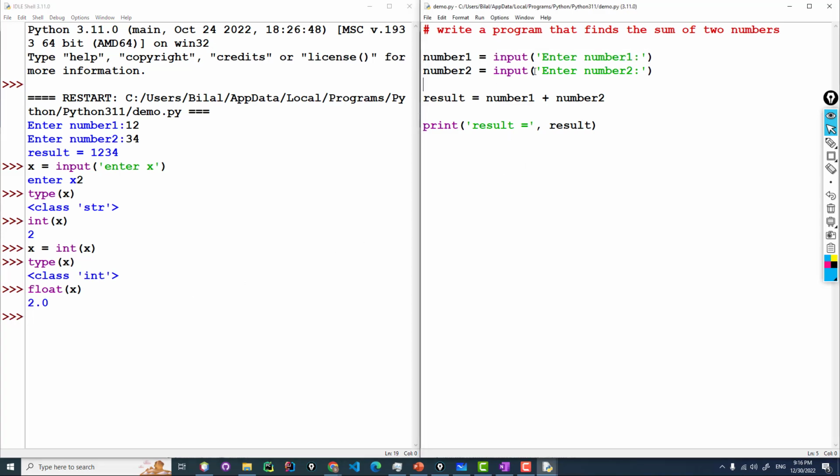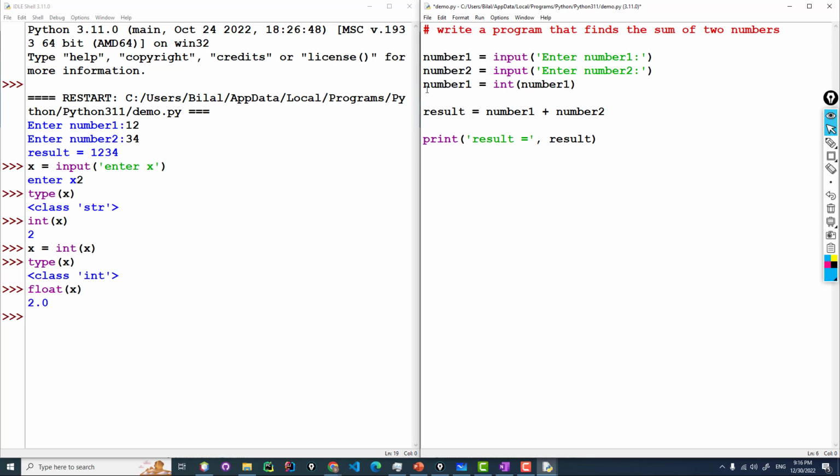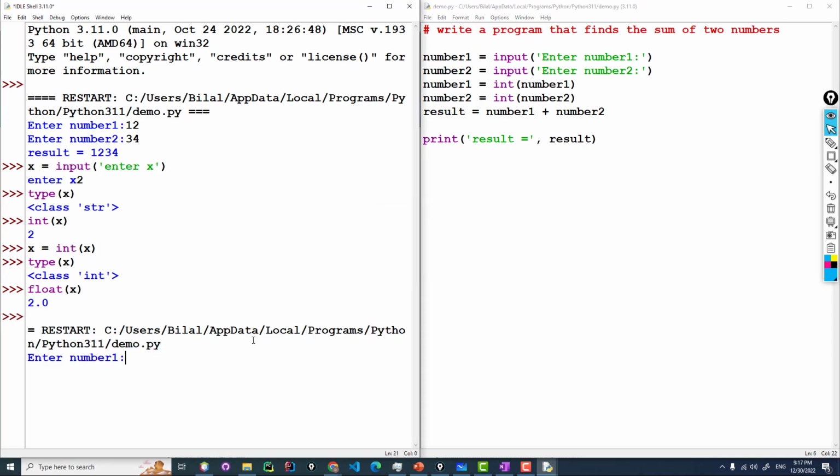Now, what is the point here? If I want to convert it, I have 2 ways to do that. I can write number 1 equals int of number 1. So I took it as a string, then I converted it, and we can do the same for number 2. So this will take them as strings, then convert them. Now if I run it again and enter 12 plus 34, it will be 46, and this is our expectation.